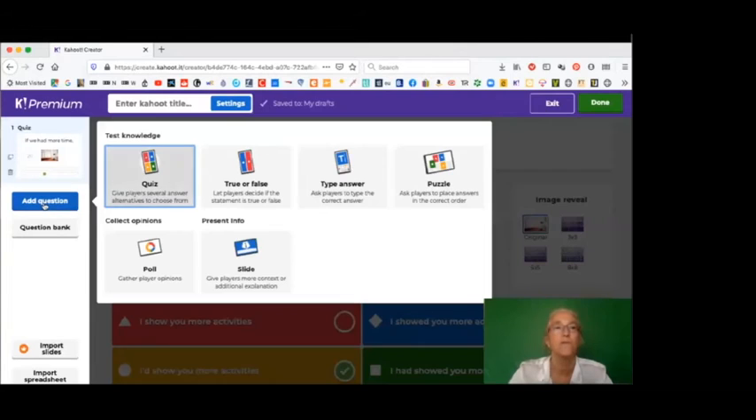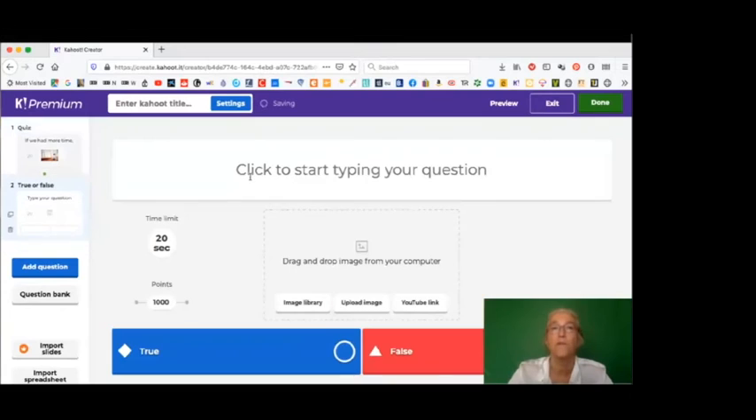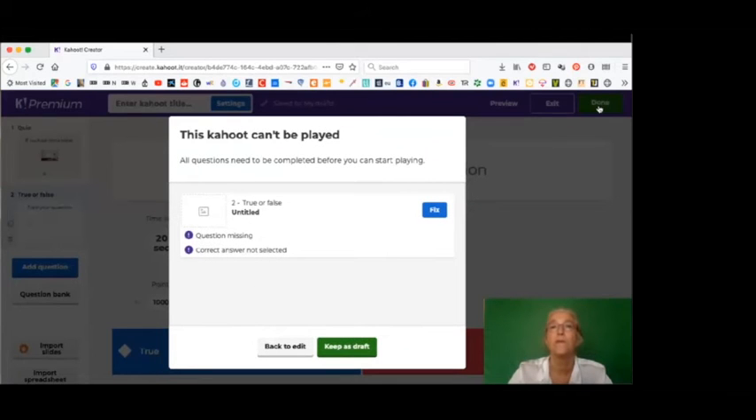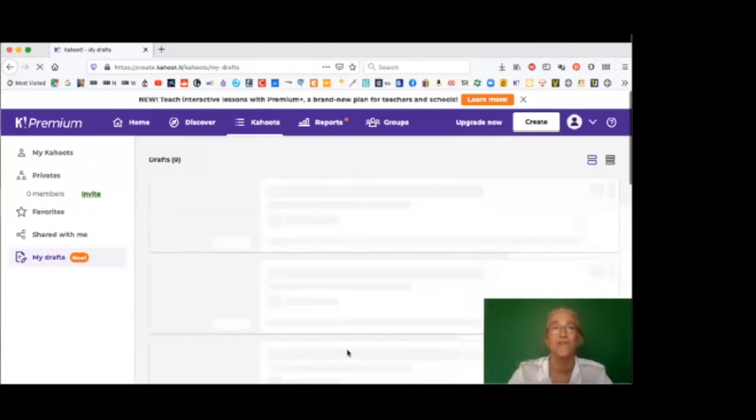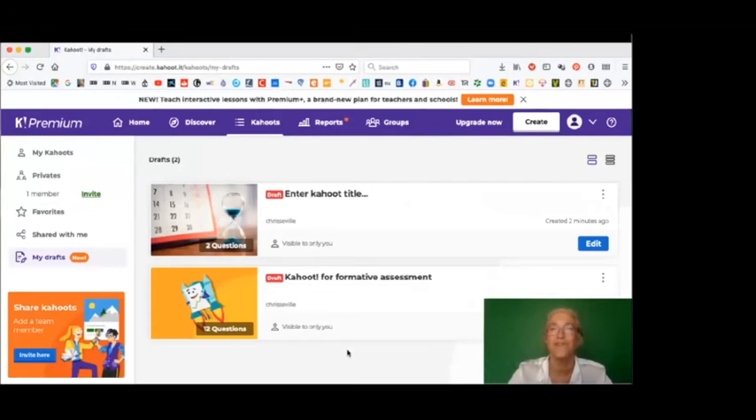Add question. You can choose different types. We could have a true and false the second time. When it's done, you just click here. This isn't done because you need more questions, so I shall keep it as a draft. And it's that simple, really, for teachers or for students.